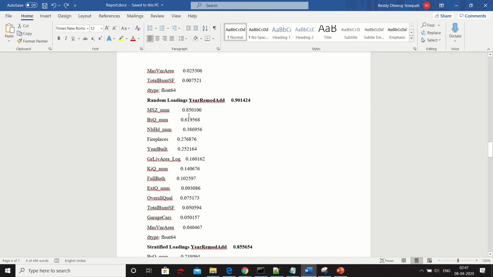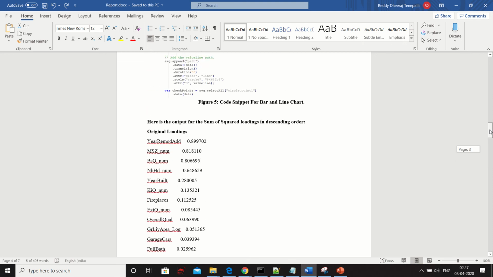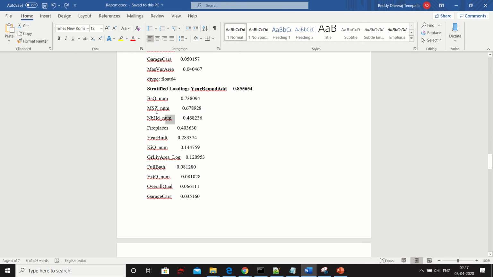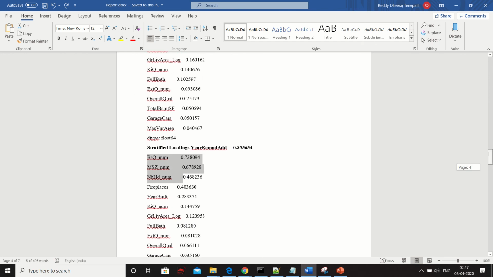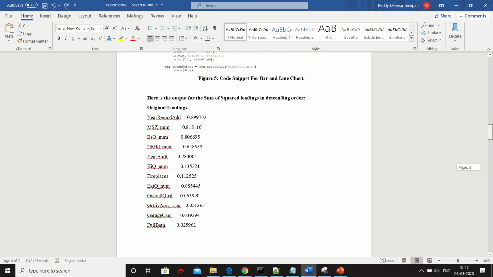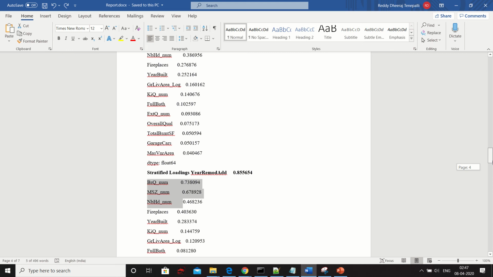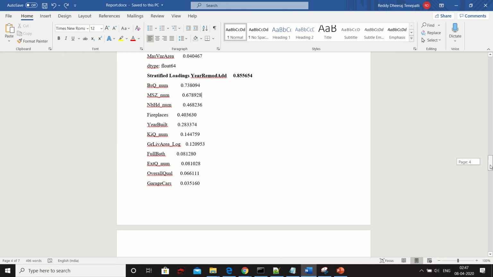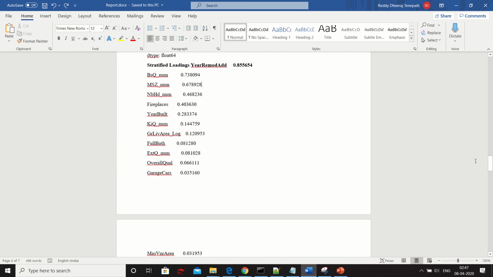For the randomly sampled data set there is a little difference, but 2 out of 3 are the same as in the original data set. The same goes for the stratified sample data set: the ordering is a little different, but 2 out of 3 are the same. So there's not much effect, but there is a little difference in how they're ordered and which components are important for different kinds of sampling. You can find all the loadings in the report.